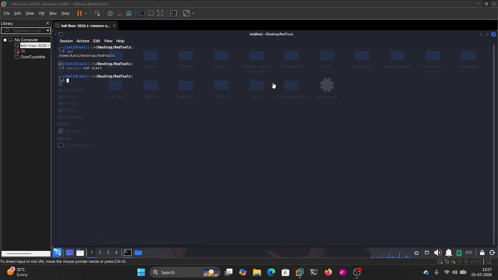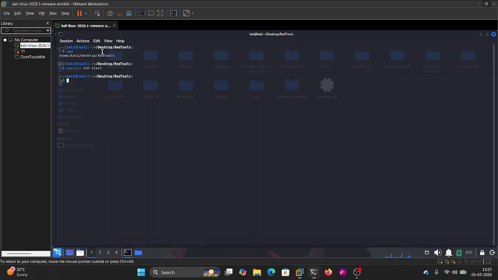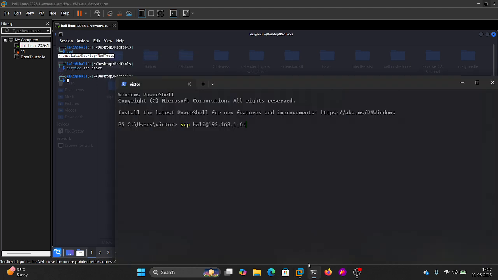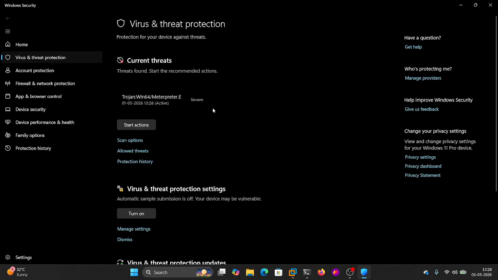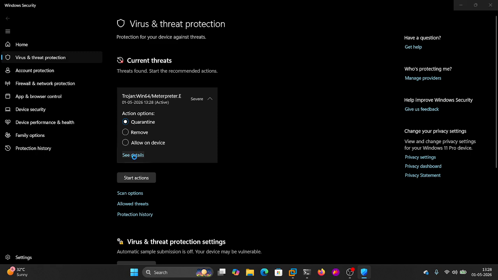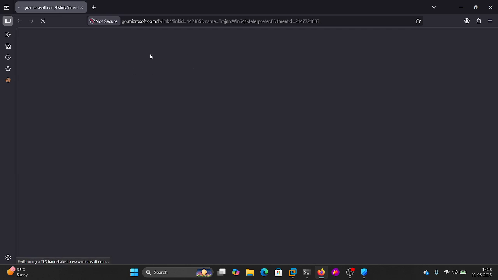So here we go, scp kali, just copy this, and I'm going to give the exe name payload.exe. Now if I press enter, look what will happen. And boom, can you see, threat found. Microsoft Defender Antivirus found threats, get details. Now if I click on this, see details, and then click on learn more, look what will happen.